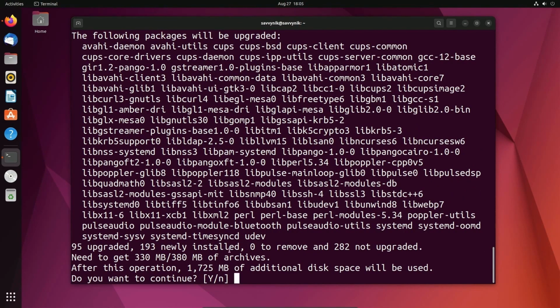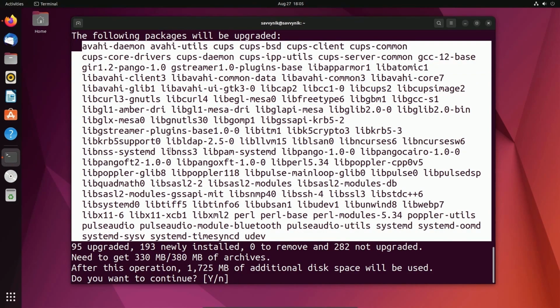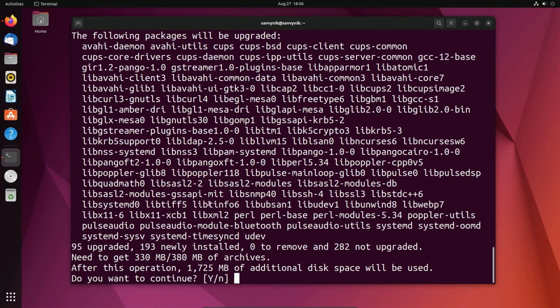And once things take off, it's going to say all the various things that will need to be installed for Wine to run, including libraries and other packages that need to be upgraded. It says it's going to take around 1.7 gigs of additional disk space in order to install it. If you're okay with this, press enter for the default option, which is yes.